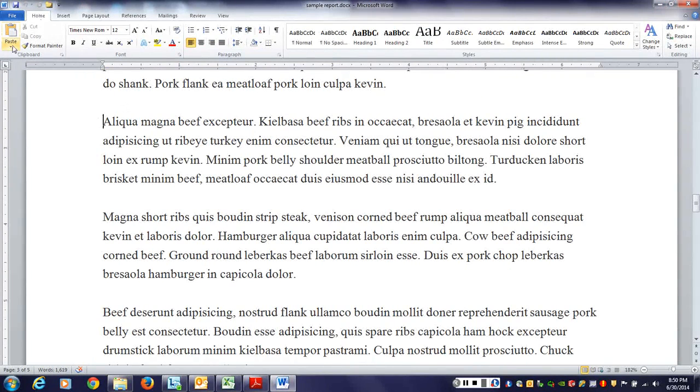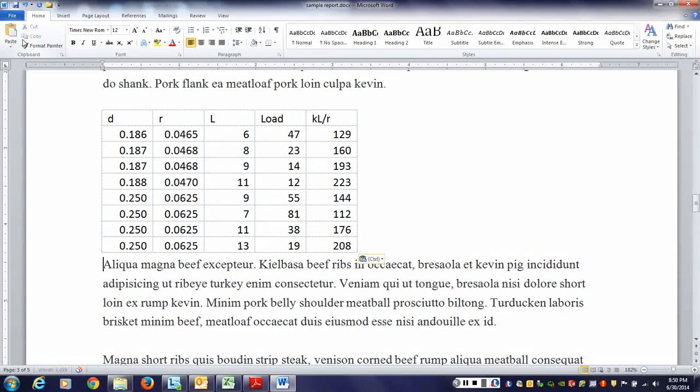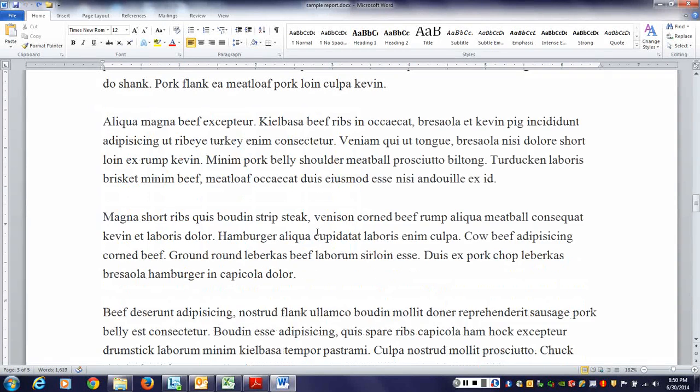The tendency is just to simply make a Control-V paste. However, this table still retains a lot of the attributes from Microsoft Excel. The Calibri font and some of the, or a link back to the document. That's not the way we want to paste it in for formal writing.